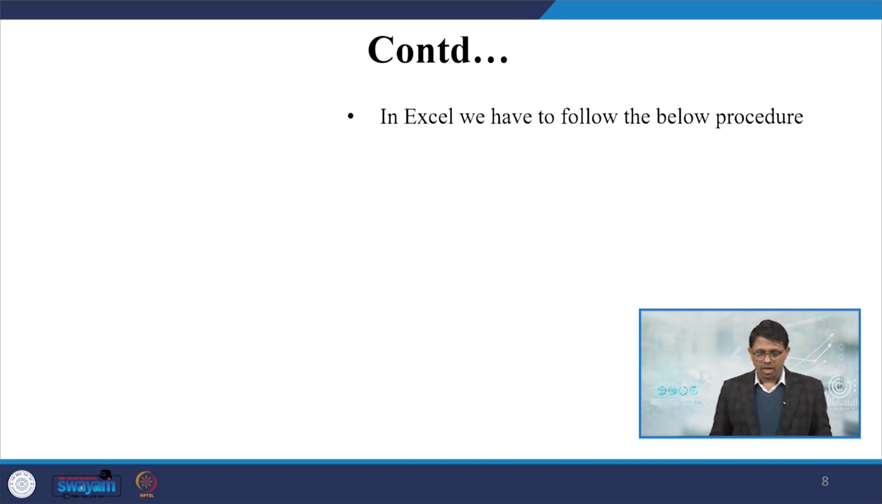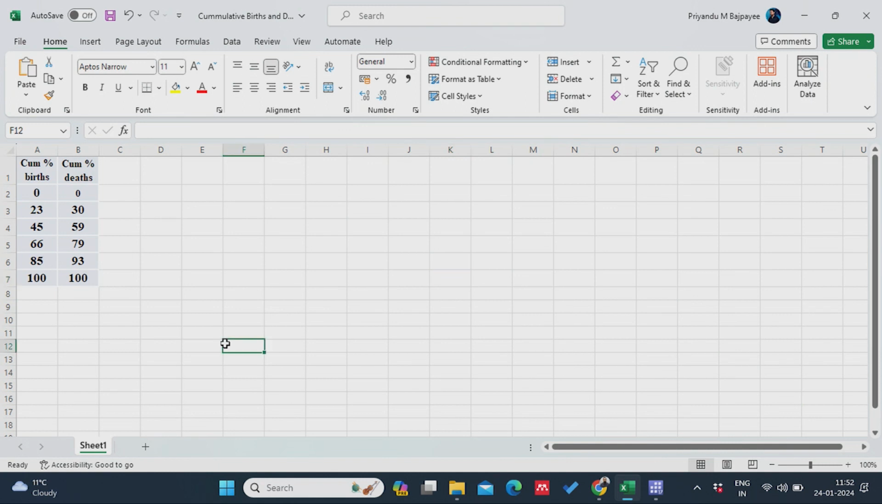Now, what I will do, I will use Excel. Here is my Excel data which I just mentioned. Just two variables of interest are required. We know the third variable is our wealth quintile. I mean the two variables: on the horizontal level, for each of the 5 wealth groups, we require the cumulative birth percentage which we have just derived and the cumulative death percentage.